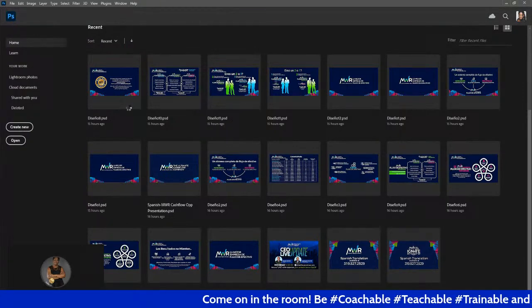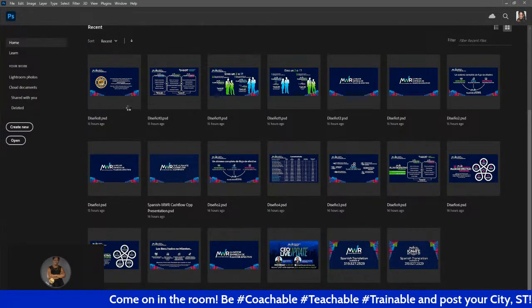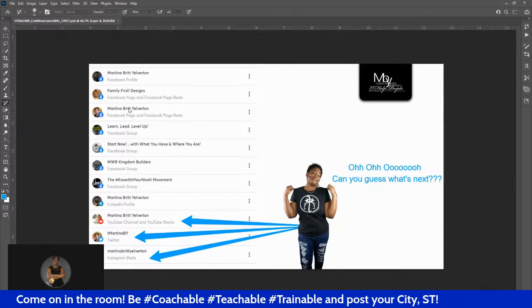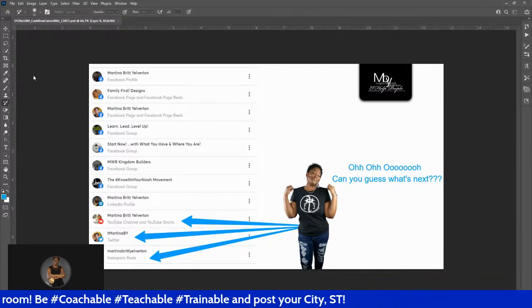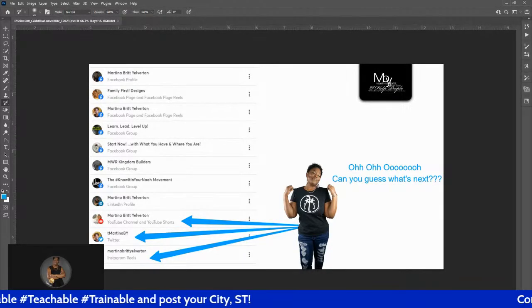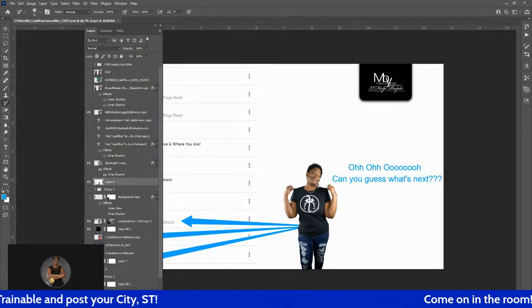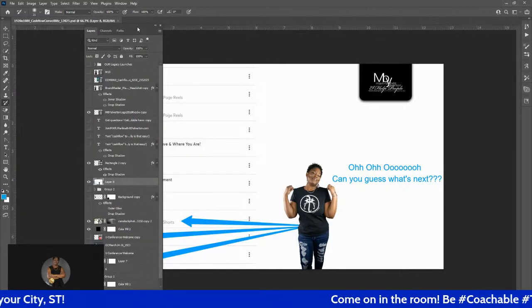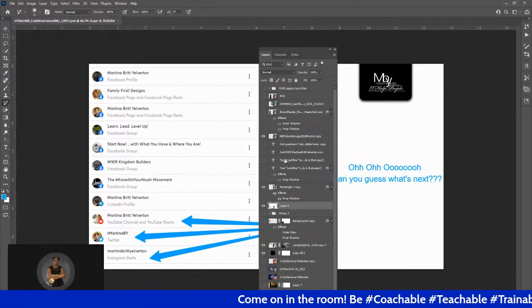And I have layers inside of Photoshop. Layers inside of Photoshop are very similar to layers in any other program. They just stack on top of each other. Hopefully that populated onto the screen and you guys can see that. Yeah, it did. So, different layers.